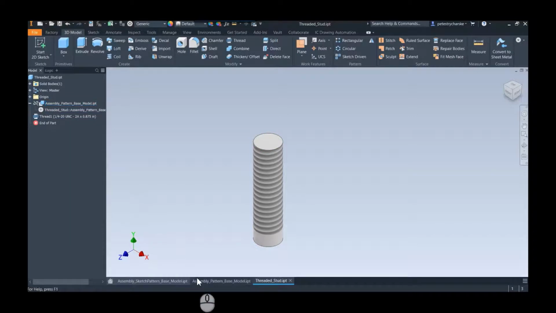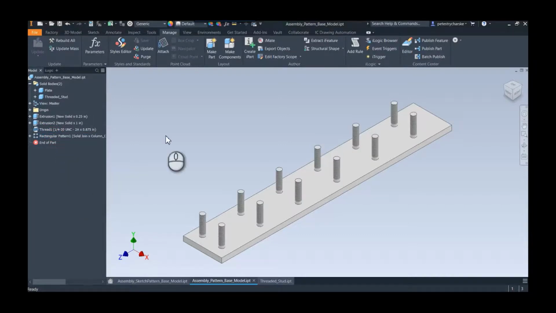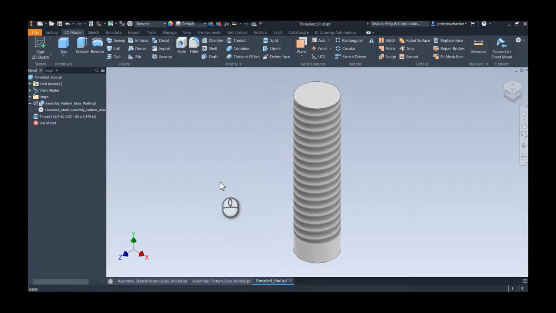And then we'll come back to this assembly part, unsuppress this one, and we can unsuppress that one. So now we're back to having the assembly, but our threaded stud remains exactly like we want it because there's no link back to the original. Right now we've suppressed that. So make sure you save it. That's another critical thing, making sure that that actually is created.